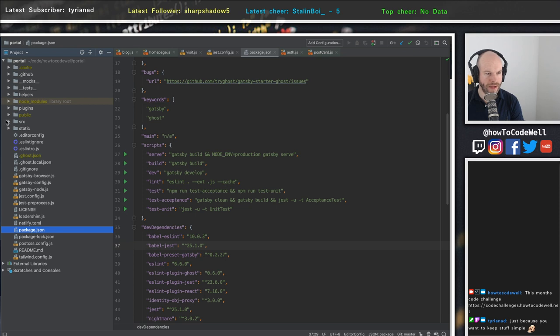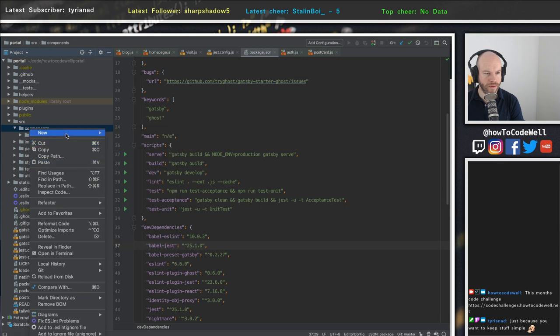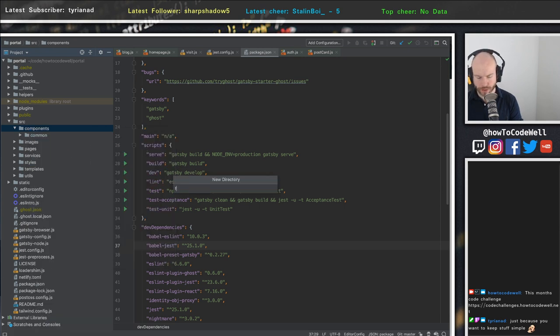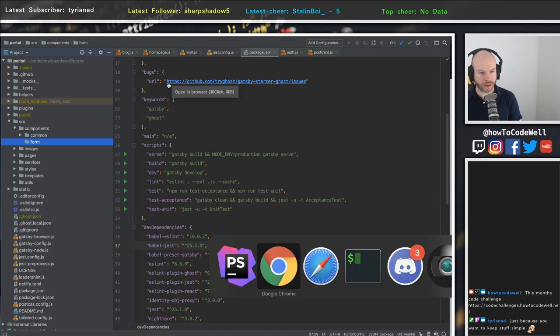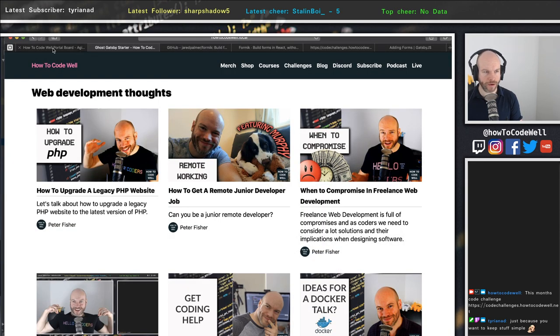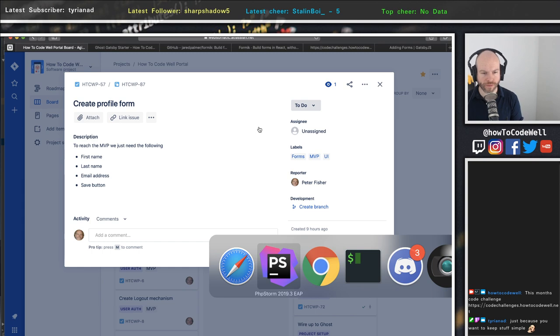So let's go to src. Let's create a folder in components. We're going to call this form. Groovy. Okay, and we're also going to create the profile form. Now, do I want to call it profile? Let's just go back to the brief here. So it is a profile form. It needs first name, last name, email address, and a save button. I guess we could call it the profile form.